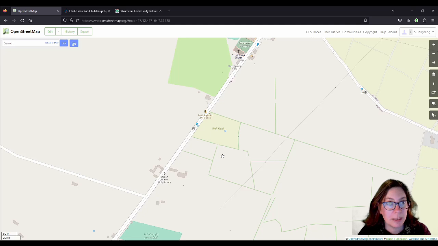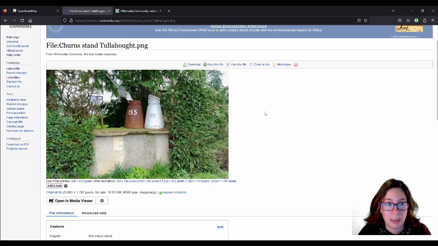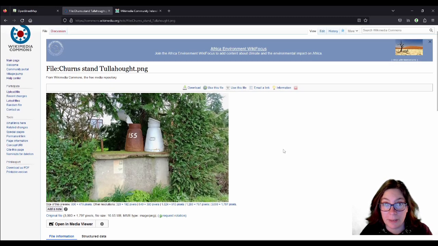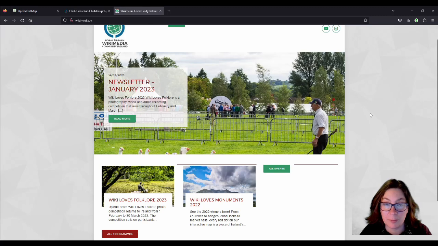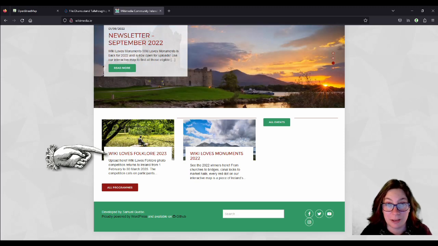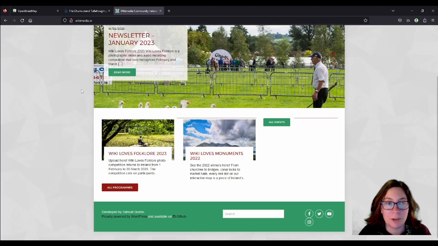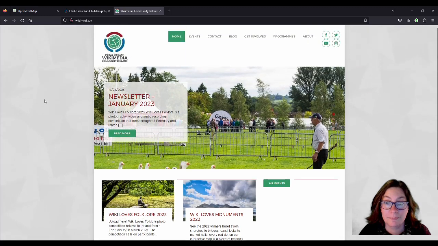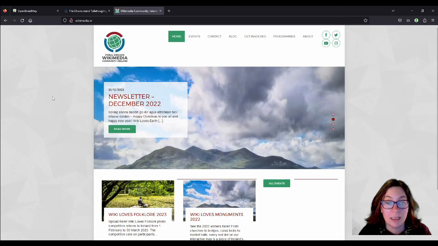And the one in Tullahought, the one I took a picture of, is this one. And I uploaded the picture to Wikimedia. And if you want to follow my example, please do. If you go to wikimedia.ie in the month of March, you'll see that the Wiki Loves Folklore 2023 is still on. If you upload it in that category, using that uploader here, following this link, you're entering the photo competition for Wiki Loves Folklore, because milk churns are folklore. And you might stand a chance to win a prize.